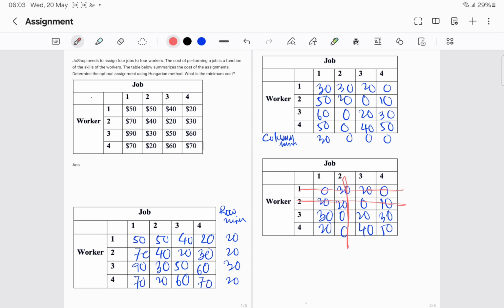That means we have to do one extra step. What is the extra step? Now we have to find the lowest uncut number. Okay, I'm writing it here. Let me change this, not to confuse, sorry.